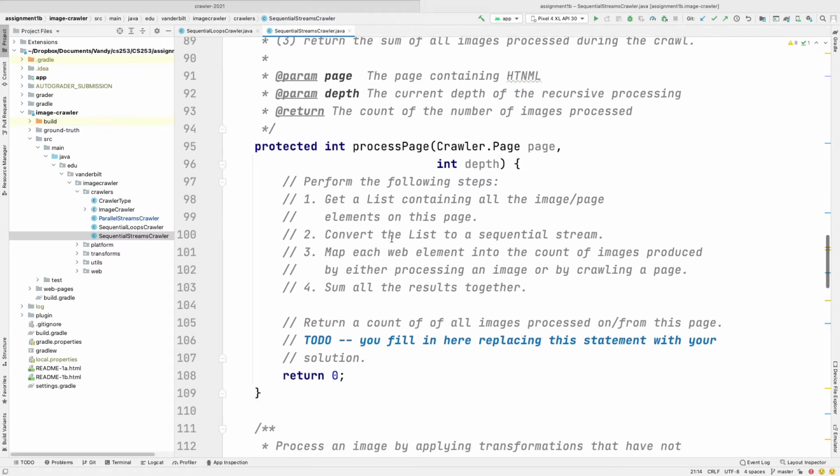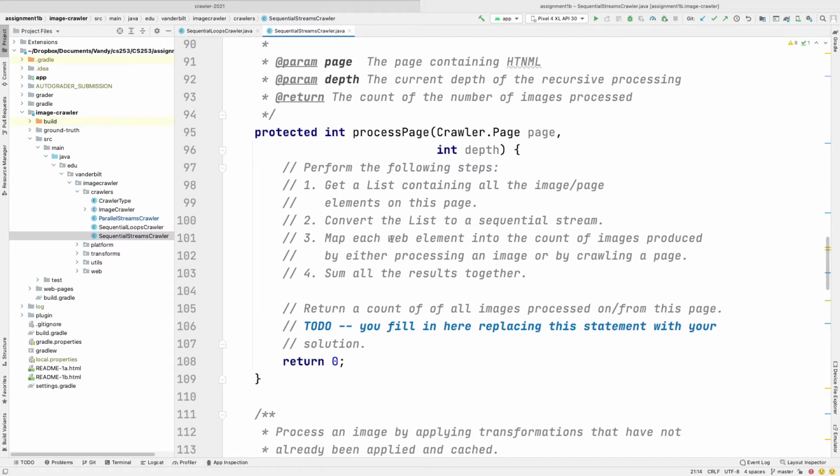So here, basically, the steps you have to do, this again is similar to what you had done for assignment 1A, it just refactors the code to be a little cleaner and a bit more modular. And it also sets things up very nicely to be parallelized seamlessly in the next file, which is the parallel streams crawler. So what you'll do first is you'll get a list that contains all the images and page elements on the page. Once again, please go back and take a look at the sequential loops crawler to see how you do that. It's really straightforward. You did it for assignment 1A.